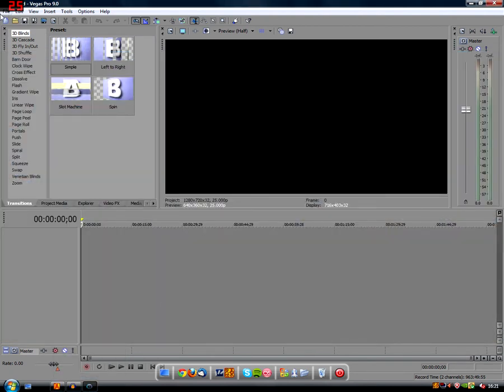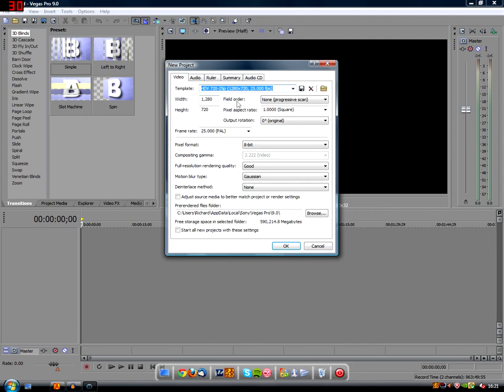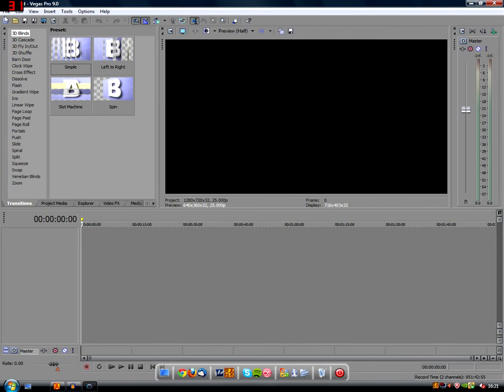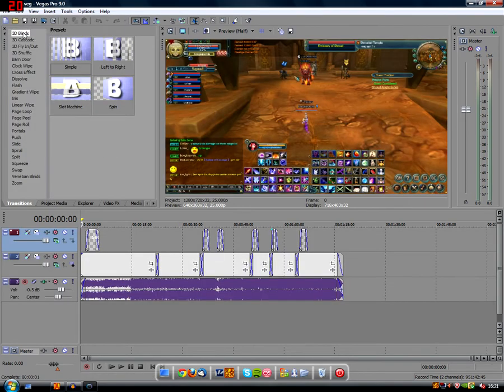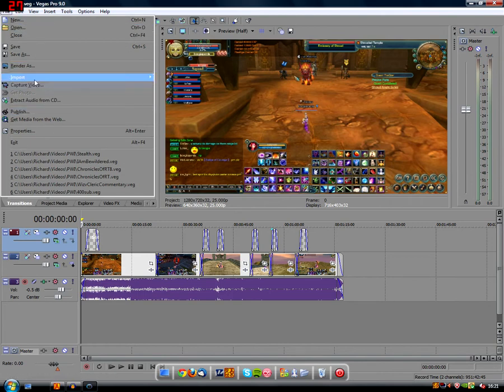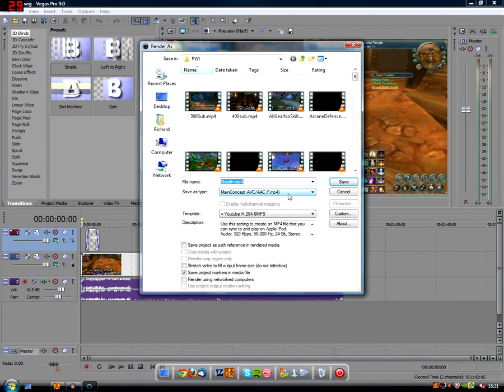In Sony Vegas, my project settings are 1280 by 720, 25 frames per second, and the pixel aspect ratio is just 1. Render settings, hang on, I just need to open something up to show you my render settings. I render with .mp4 H.264, which is one of the best codecs for YouTube.